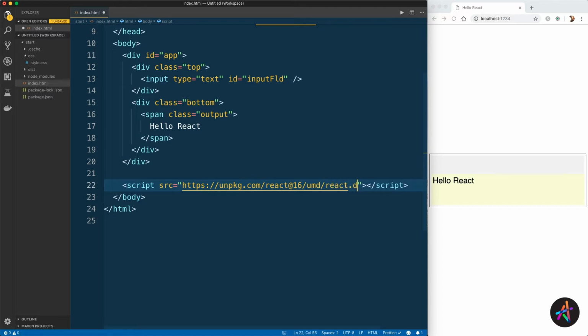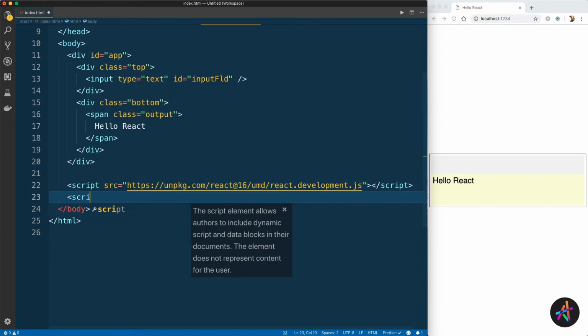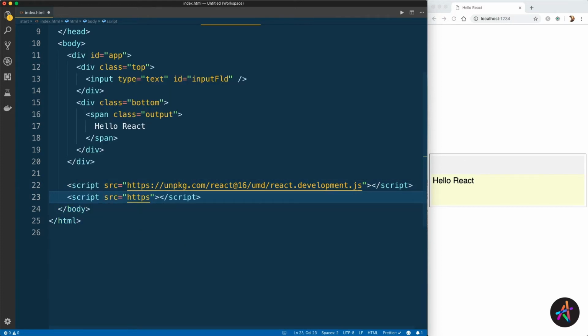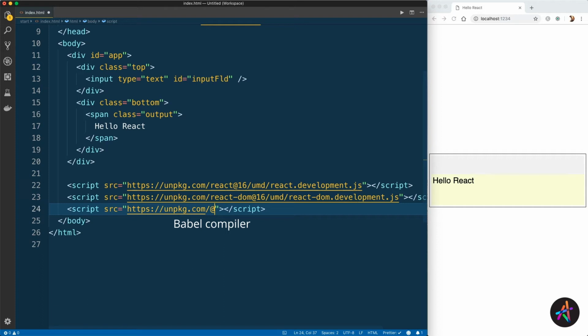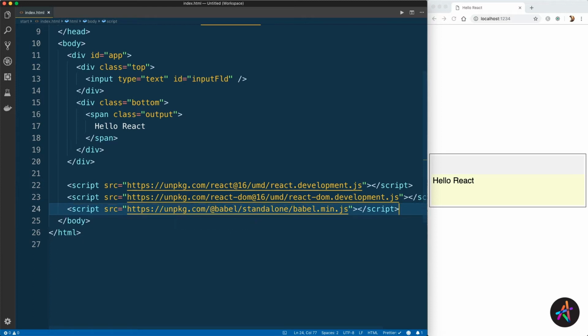Next, we'll need a library which allows React to talk to the DOM on our page. So, using another script source tag, we'll bring in the React DOM library like so. We'll also need to bring in the Babel compiler using another script tag, as you can see here. Babel is a compiler that lets you use cutting-edge JavaScript features in your project.